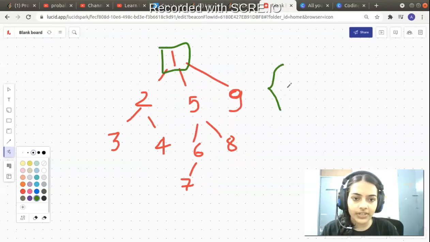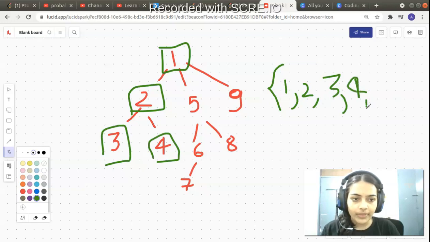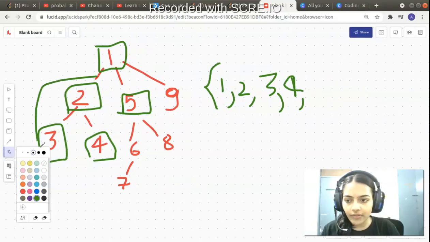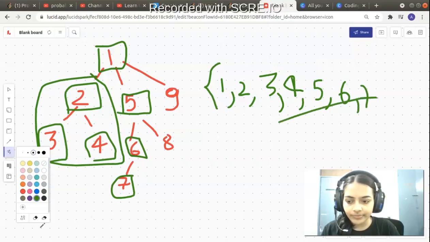So let's say we start traversing from the root, which is 1. Then we go to its first child, which is 2. Then we go to the children of 2, which are 3, and then 2 has one more child, which is 4. Then let's say we go to the next child of 1, because we have exhausted the family of 2. So now we are entering into the family of 5. So we have 5. Then we have 6. Then we have the child of 6, which is 7. After which we have 8, and then we have 9.